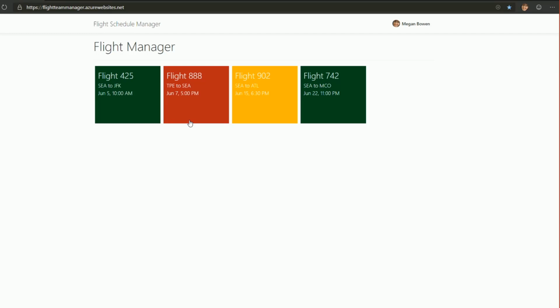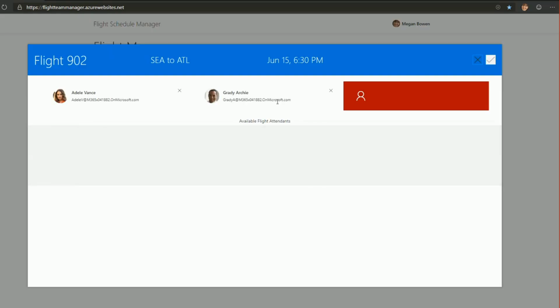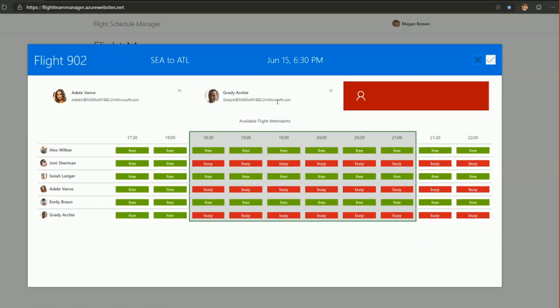Once I'm done showing this experience, then we'll take a look at an individual flight attendant's experience in the same application. So let's take a look at one of these flights that aren't green, flight 902. And if we tap on this, then we load in some extra information. So across the top here, we have the currently assigned flight attendants. So we have Adil and we have Grady. And this UI that we're seeing here is actually part of the Microsoft Graph Toolkit, which was announced at Build.